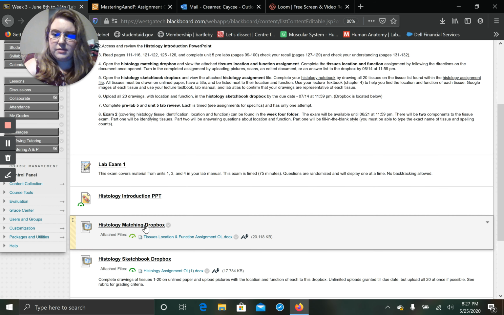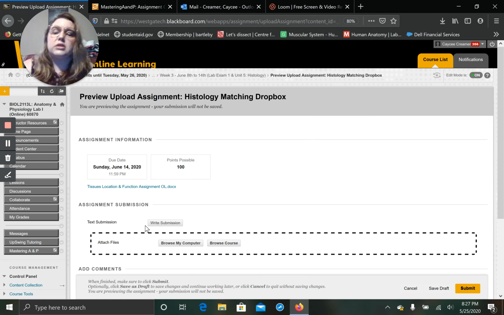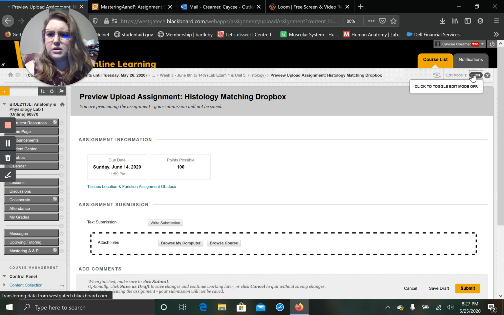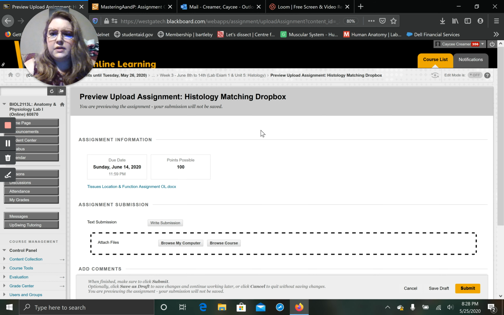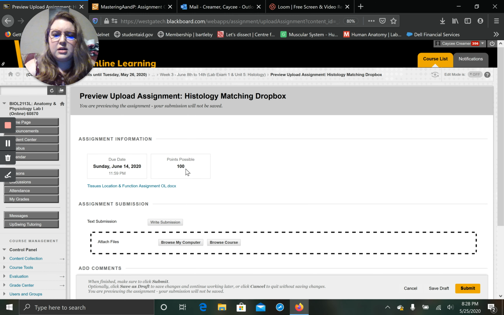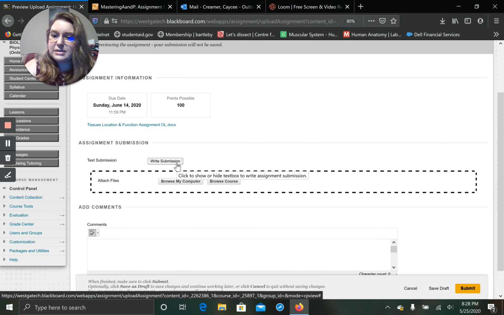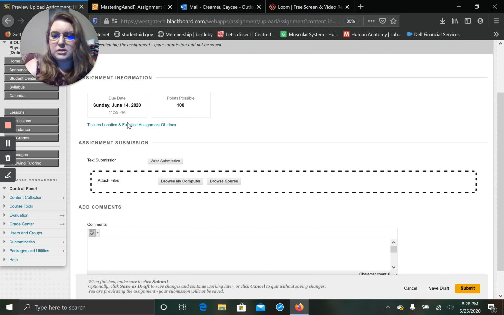Now, let me go ahead and go down. Here is a histology matching Dropbox. I'm going to turn my edit mode off so it'll look like what it'll look like for you guys. This is the information that you can see. You're allowed to see the due date, Sunday, June 14th, for the histology matching Dropbox at 11:59 p.m. Points possible, 100. If you want to write something, you can write a submission. But for the most part, what you guys are going to do is you're going to be downloading files. And those files are always going to be found under the due date and points possible information.